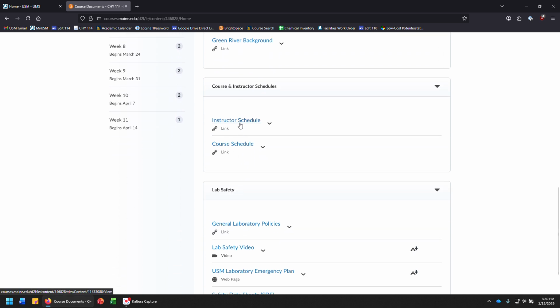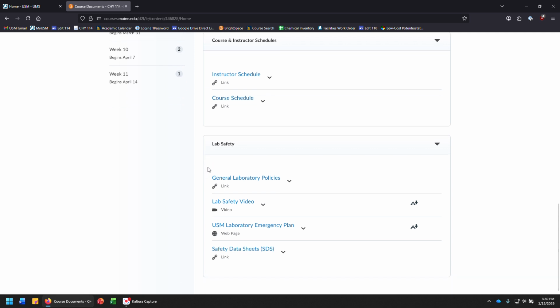And then this is going to contain the instructor schedule, so the schedule of other sections of lab, as well as the course schedule and what we'll be doing on a week-to-week basis. Your instructor will go over laboratory safety in lab, and on top of that, there are some additional lab safety materials located here. General policies, a video about laboratory safety, the USM Laboratory Emergency Plan, as well as safety data sheets, which is a document that shows chemical information for all of the chemicals you're going to work with this semester.